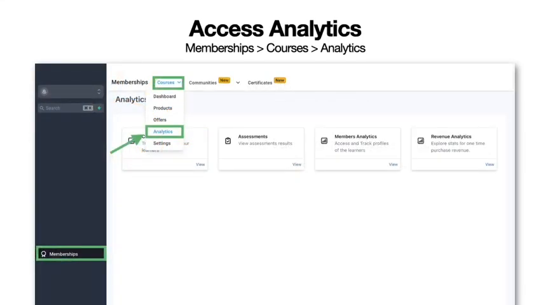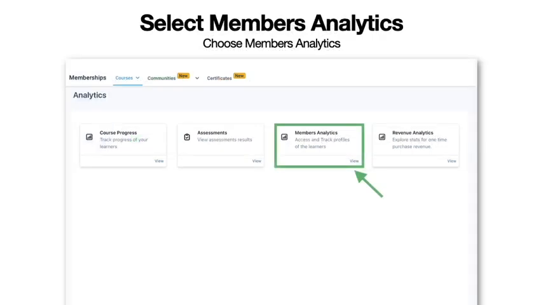So let's go ahead and access the new Members Analytics area. To do that, you're going to click on Membership in the left-hand navigation, and then in the upper navigation, you'll click on Courses. When that opens up, I want you to click Analytics in the drop-down menu. From there, we're going to simply select Members Analytics. Now go ahead and choose Members Analytics.